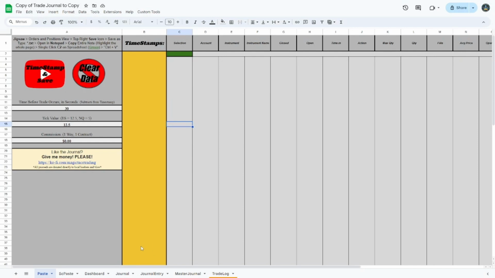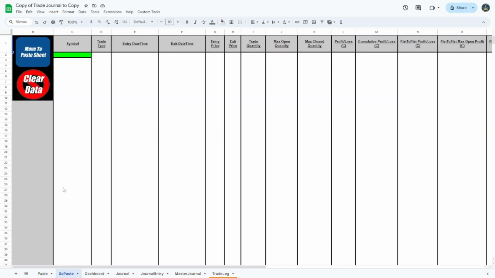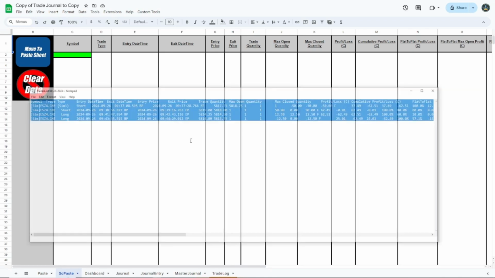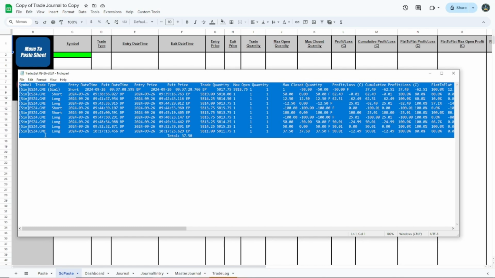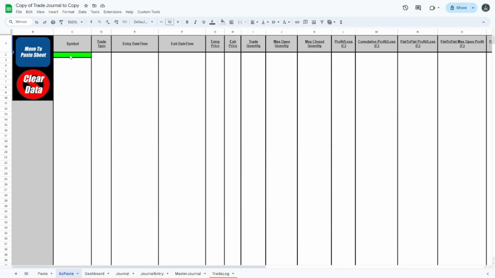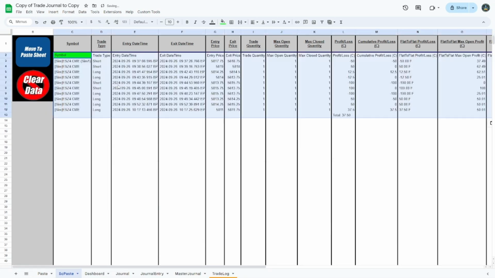Now let's go ahead and do the same thing for Sierra Chart. So you have the SC paste page. We'll go ahead and take the Sierra Chart text file, just copy and paste the whole thing. Control C, click on the green cell. Control V. You want to single click it, not double click. You shouldn't have the flashing bar there.